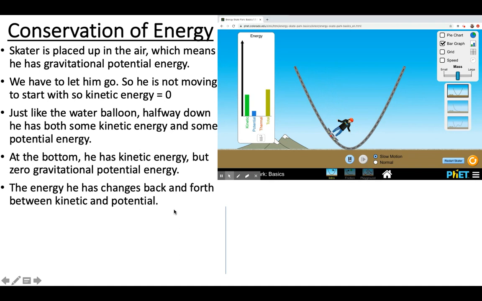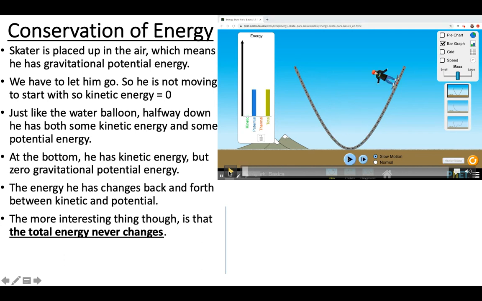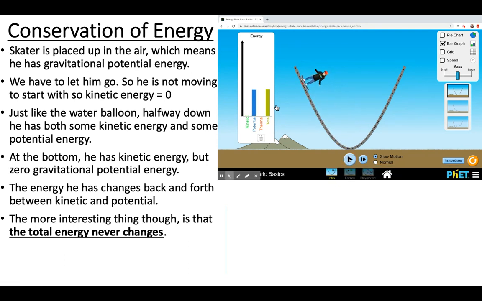What's really important, though, this is the main idea. The more interesting thing, though, is what's happening with the total energy. What is happening with the total energy, the yellow bar? So the green and the blue are going up and down, back and forth. But what's happening with this yellow bar? The total energy. It's not moving. So that means his total energy stays the same.